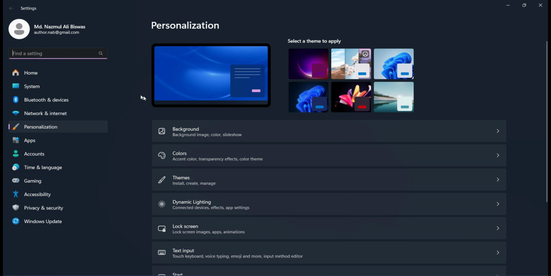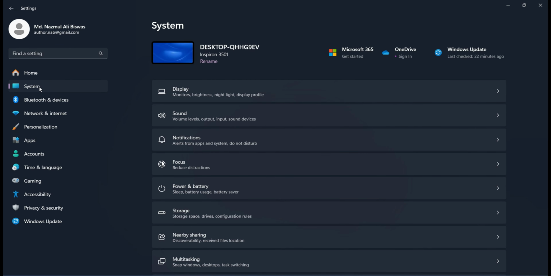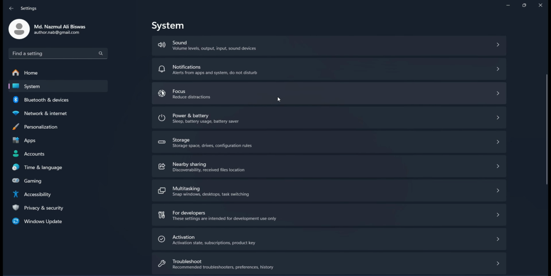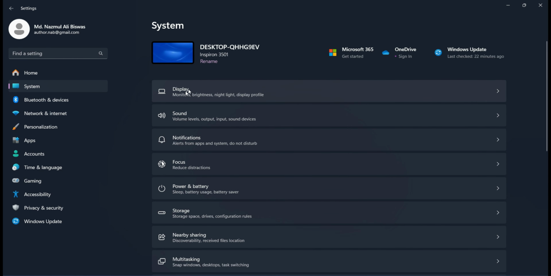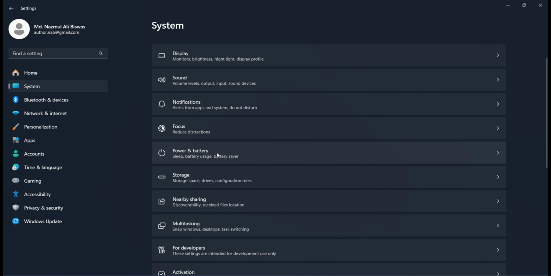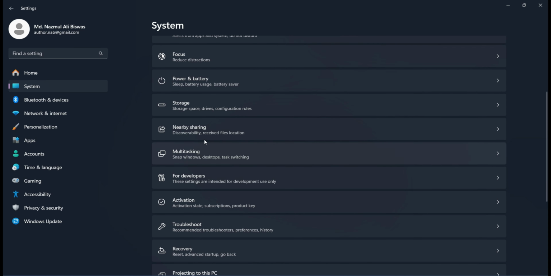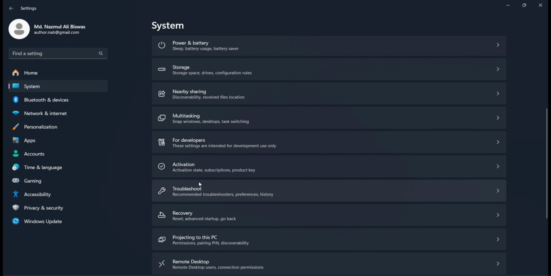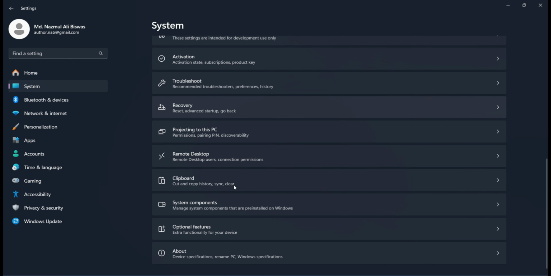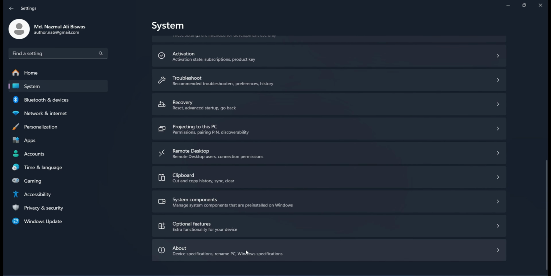Then here you can see the System icon on the left side. So now click on here. Here you see Display. Now a lot of notification panels are here. Sound, notification, focus, power and battery, storage, nearby sharing, multitasking, for developers, a lot of things. However, we are clicking on About here.